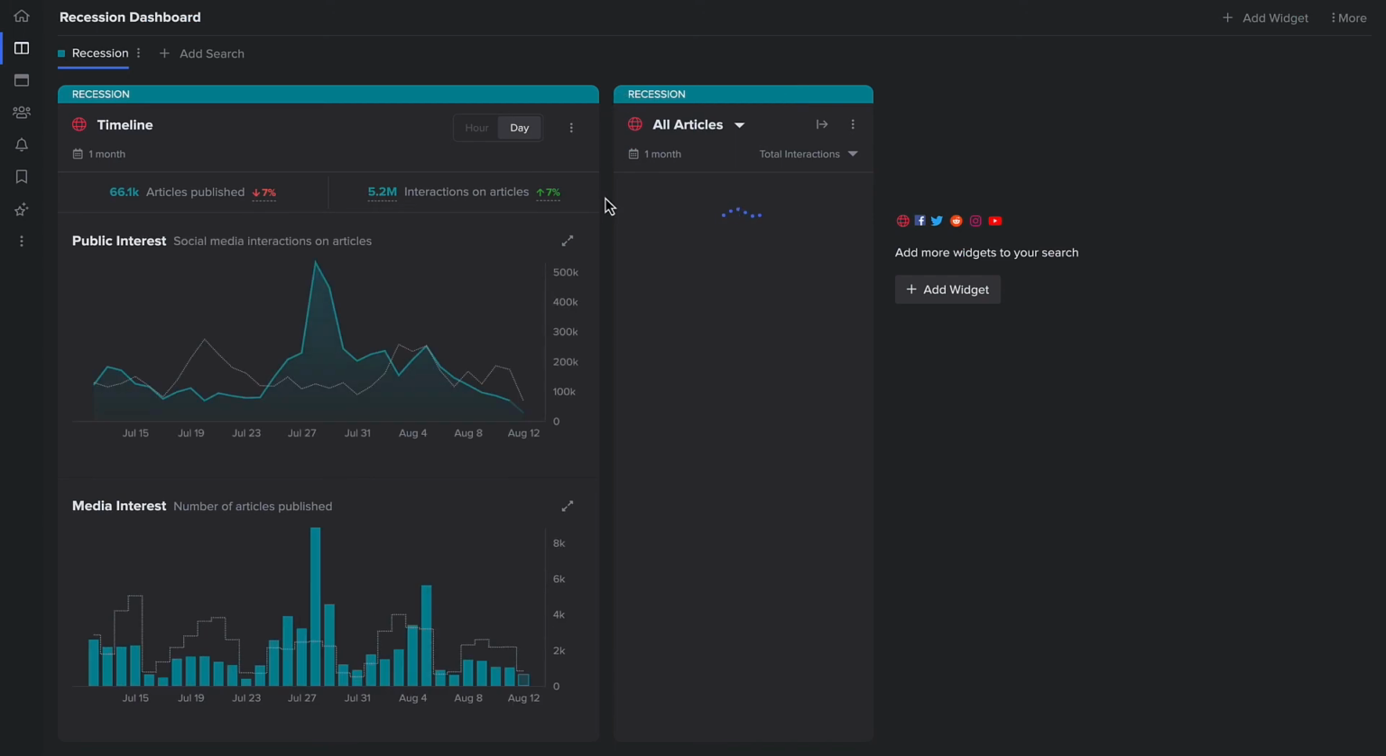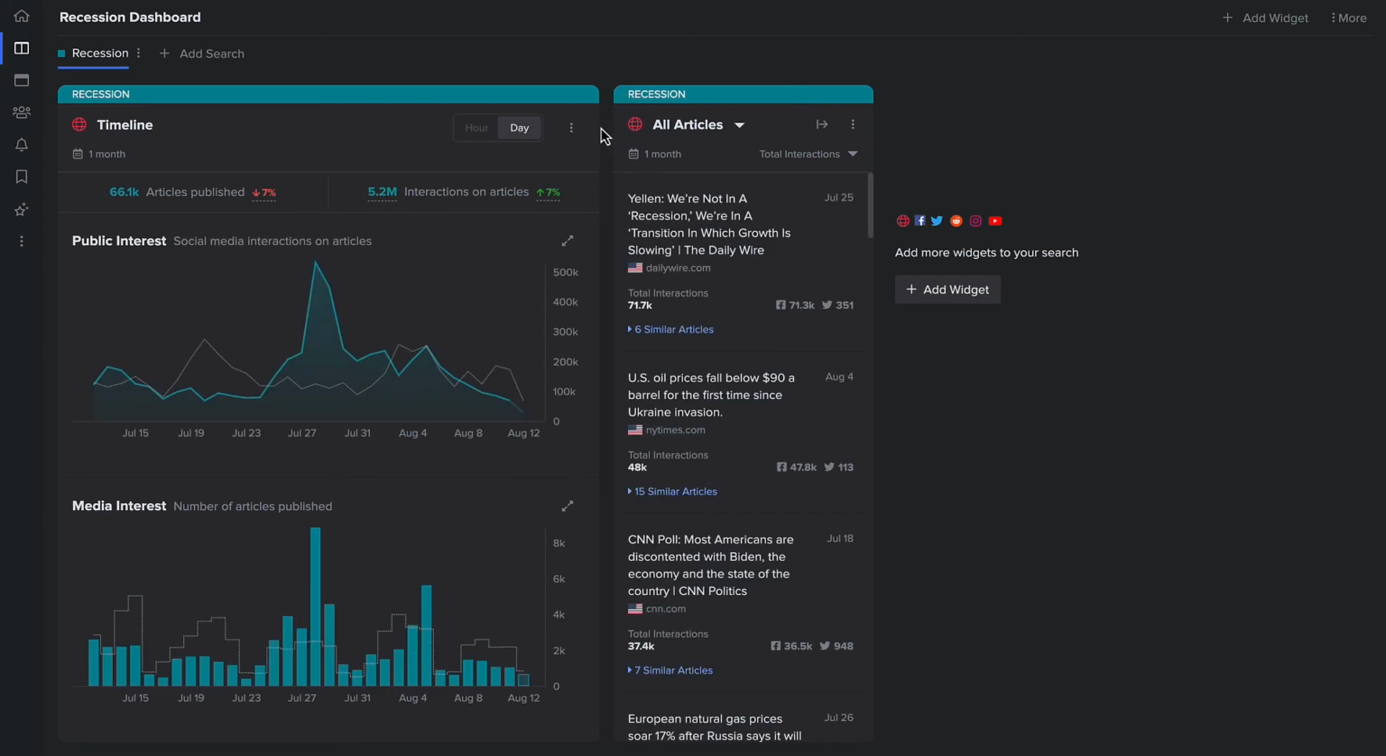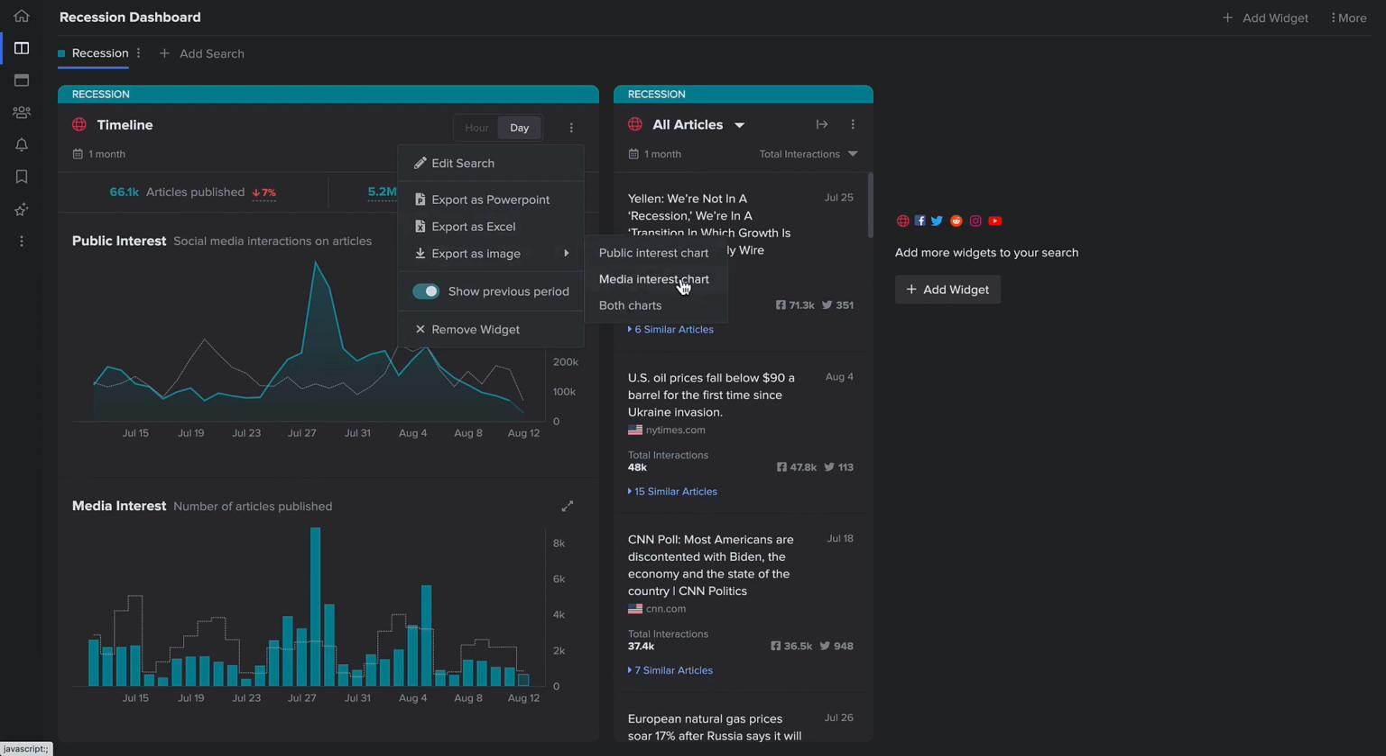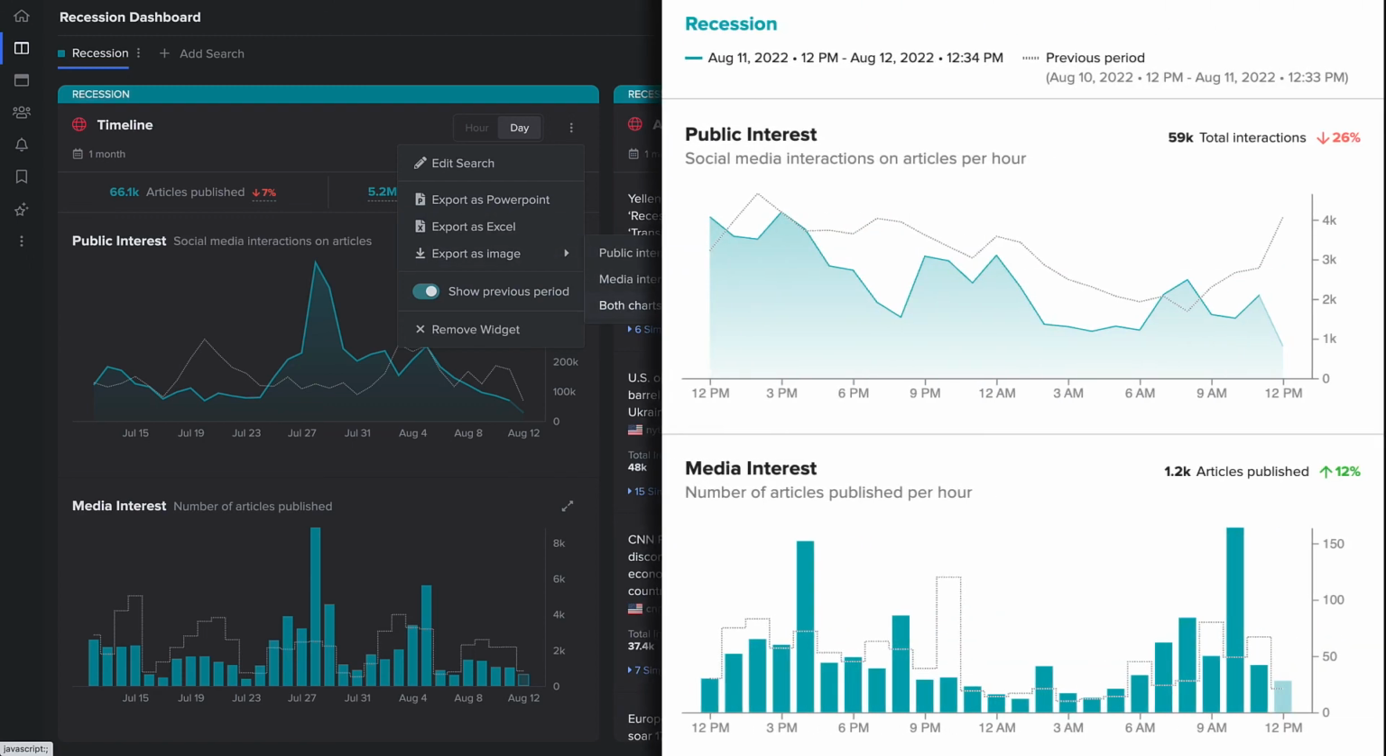So I'll just go back to the main graph, and just to point out that you can export this as a PowerPoint or as an Excel or CSV file. And of course you can export as an image. So for both charts, it would look something like this.